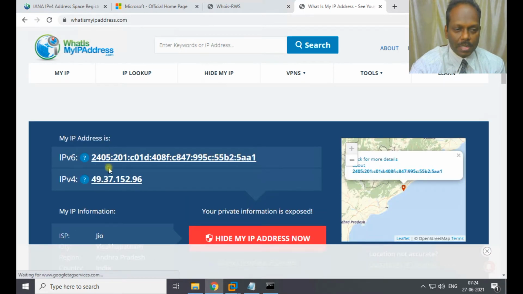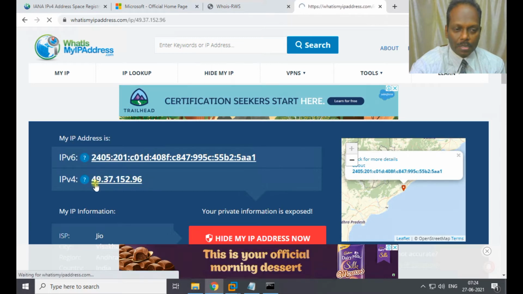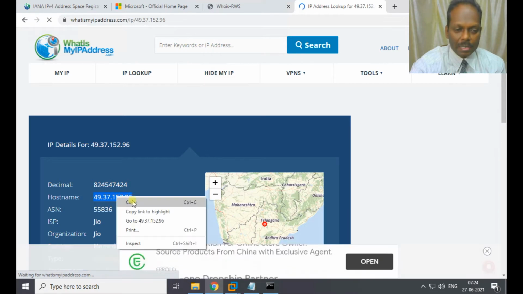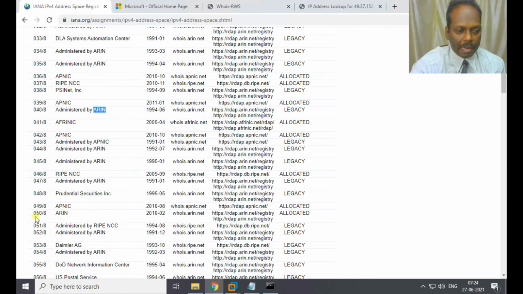So my V4 address, what is this? I can tell you this is my IP address of 49.37. Let me see where exactly this IP address is. See in this map, if you see this 49, this is in APNIC, Asia Pacific.